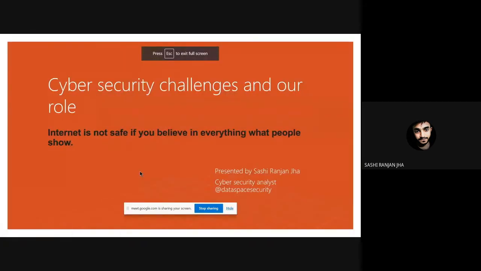Okay, hello everyone. This is Shashi Ranjan Jha, a cybersecurity analyst from Data Space Security. Today we are going to see how a normal hack happens, what kind of people are there over the internet, how we can make ourselves safe, and which kind of vendors or parties we should trust before submitting our sensitive data to anybody.